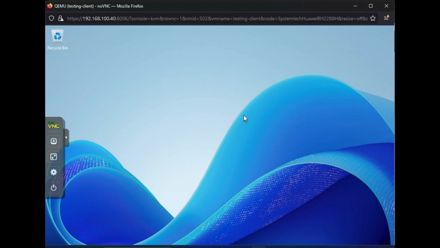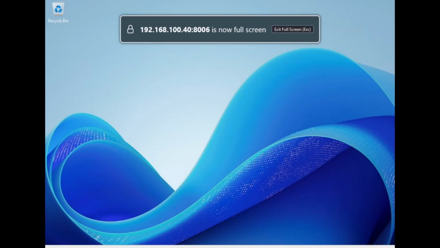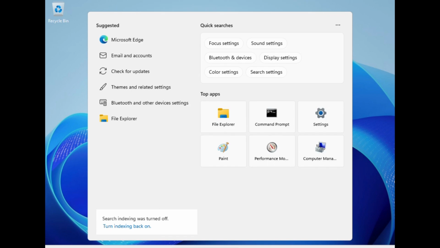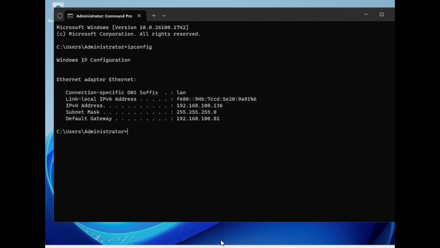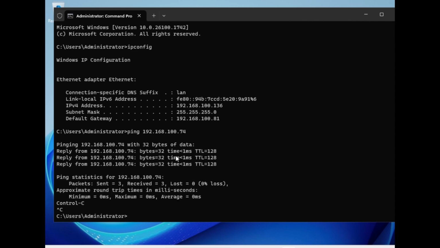In this machine I can go to command prompt and try to check my IP address with ipconfig. Here my IP address is .136. I'll try to ping my AD to see if I can get to it. As you can see now, my AD is reachable from this client machine.